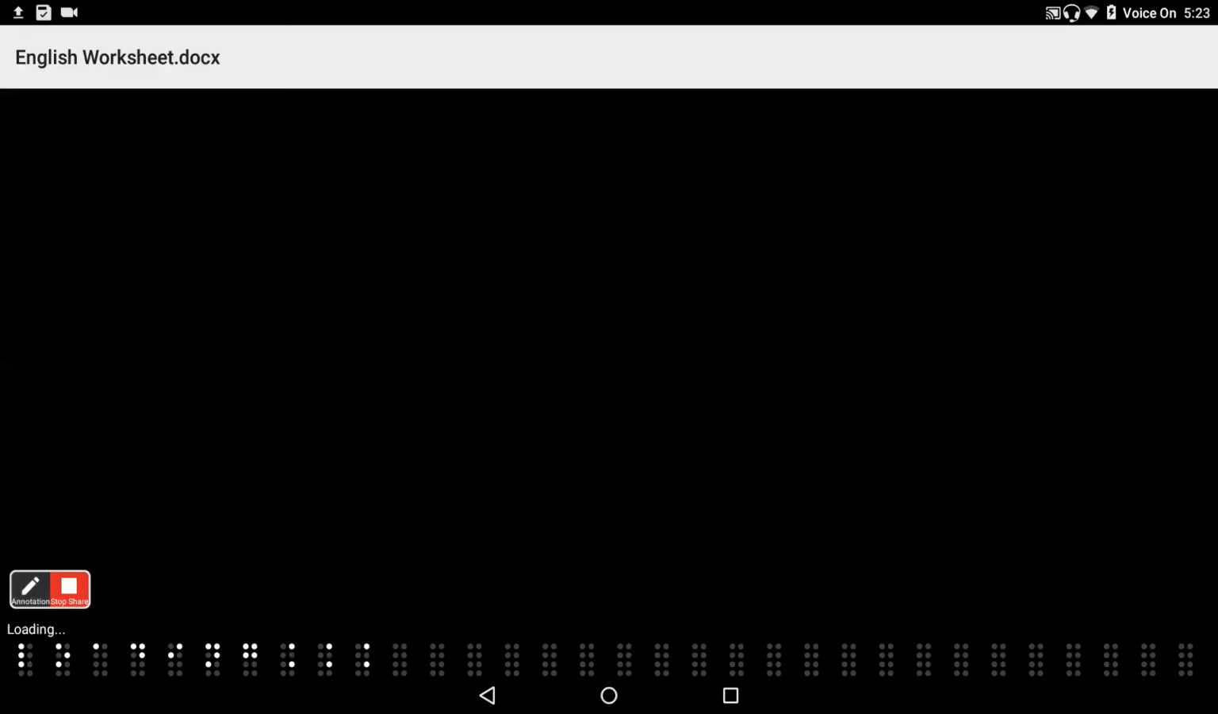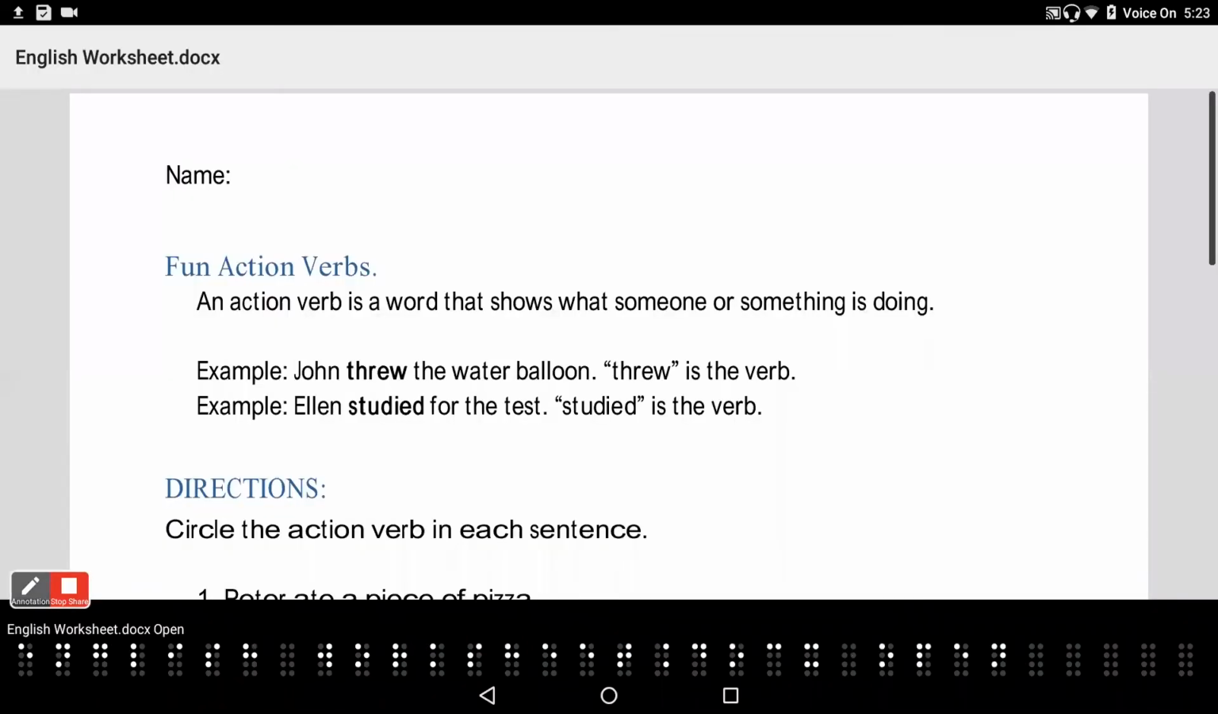So there's one object copied because it's actually copying it, downloading it to the Polaris, and then it opened the document here. So now I've got this document that says fun action, and actually I've got it in computer braille. Uncontracted braille. Let's change that to contracted braille, shall we? Action verbs. An action verb is a word that shows an action.